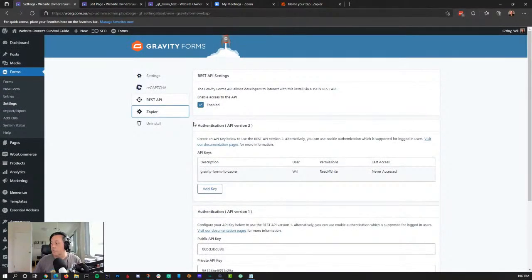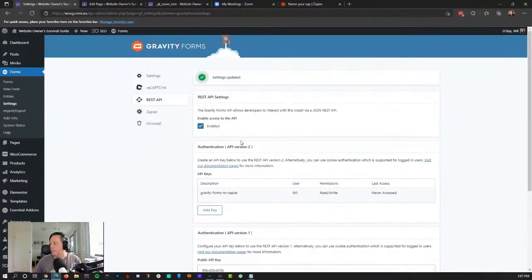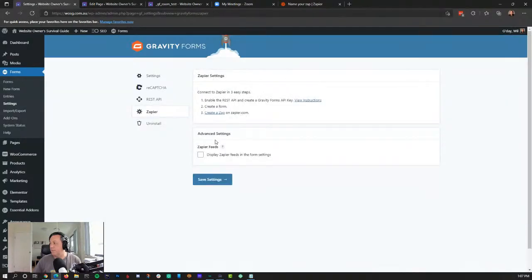Now we can go back to Zapier. Oh, save my changes, update that, save my changes. Okay, there we go. And then back to Zapier. I keep flipping between the two. Okay, so that's it done. We need to create a form, and then we need to create a Zap on Zapier to do that. So let's create the form.